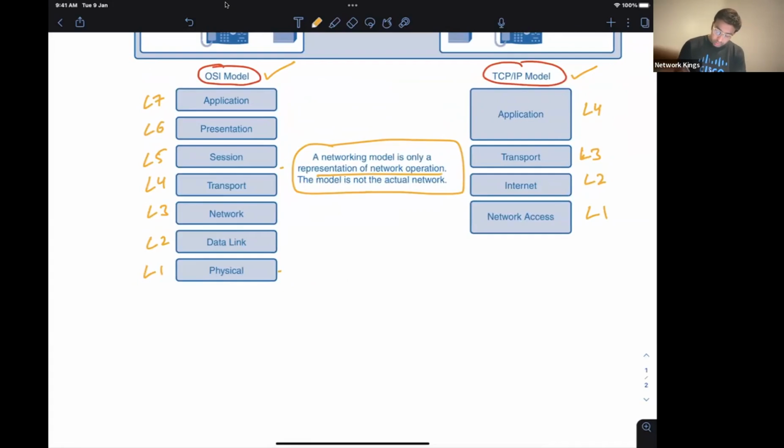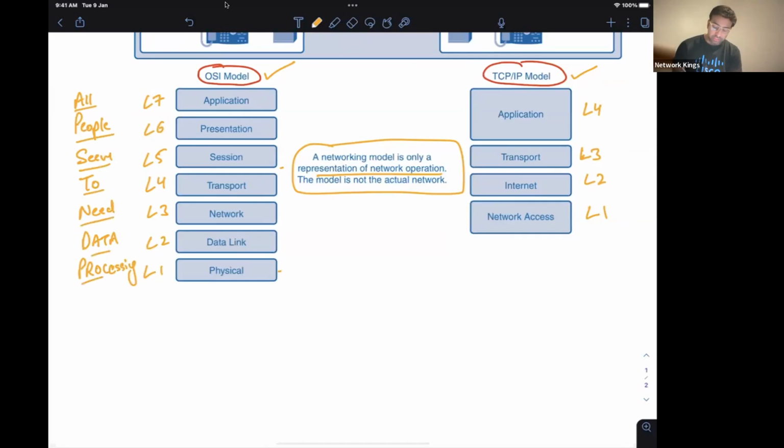To remember the OSI model, I used to remember it like this: All People Seem To Need Data Processing. If you remember this, it is just to learn. This is what we call an alias, just to remember. This is not the actual meaning.